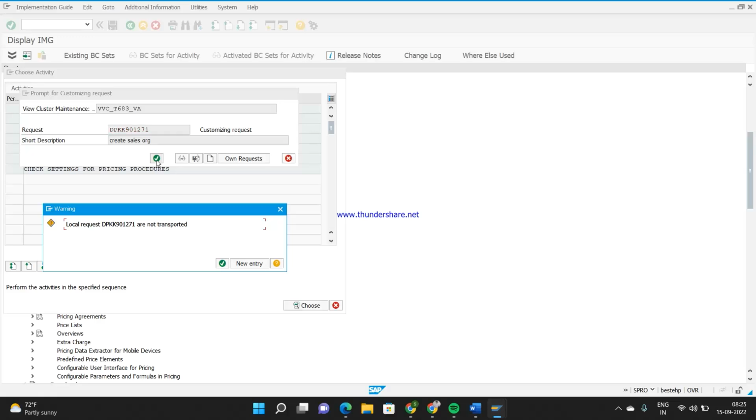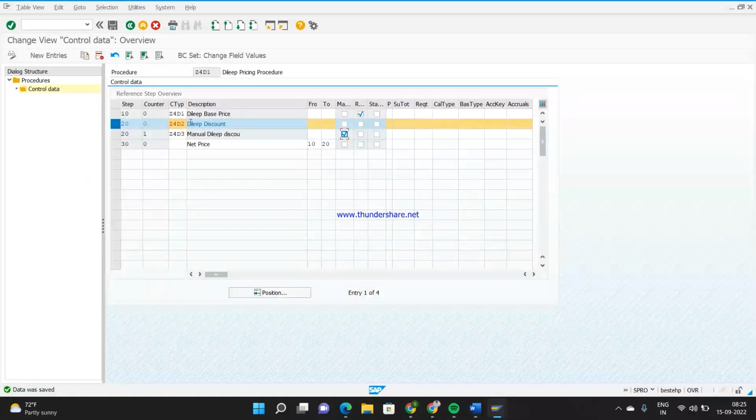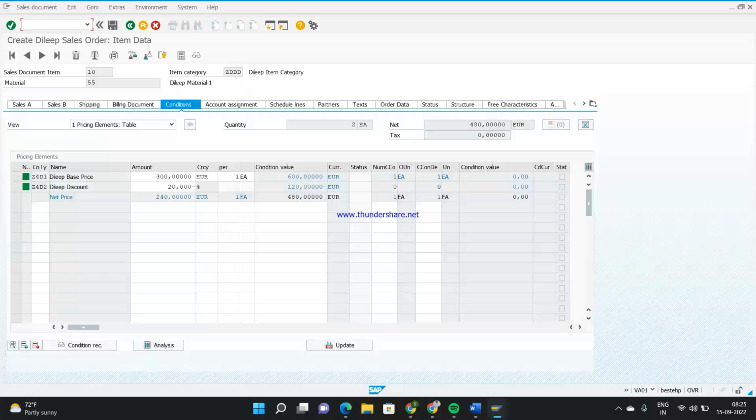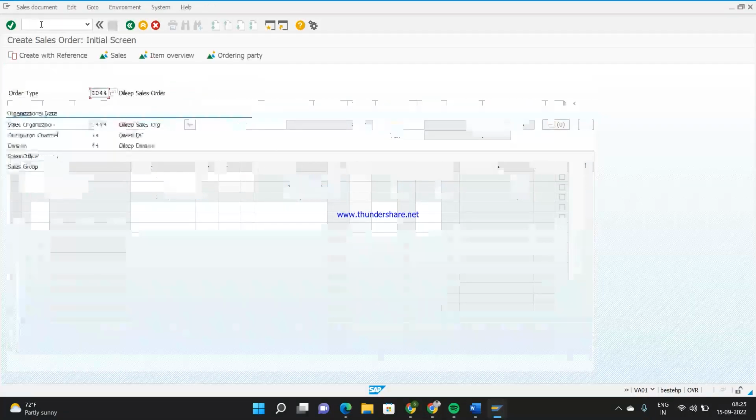Now Dilip has already maintained 20% for Z4D2. Dilip won't be maintaining any manual value. But how it works, let us see. Create, /NVA01.